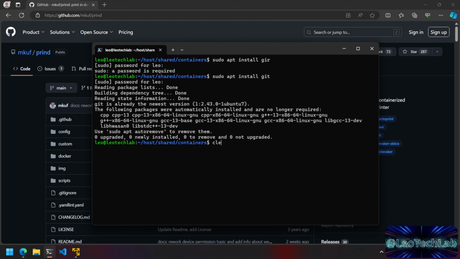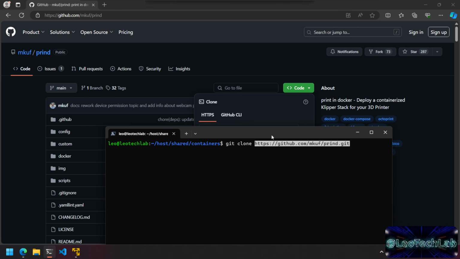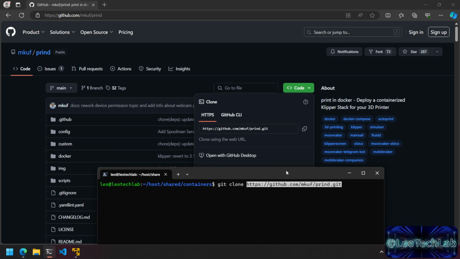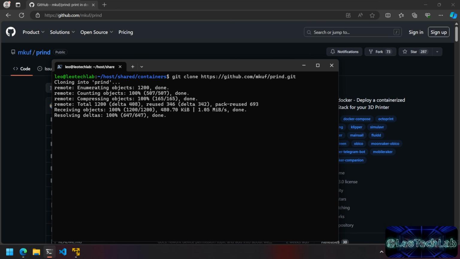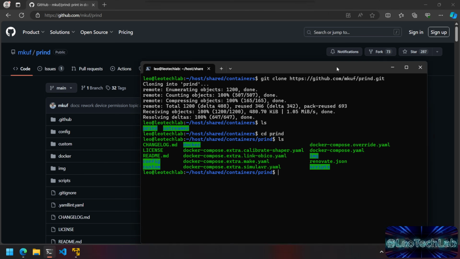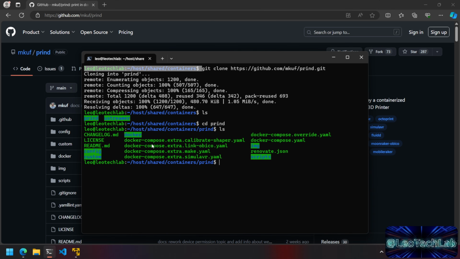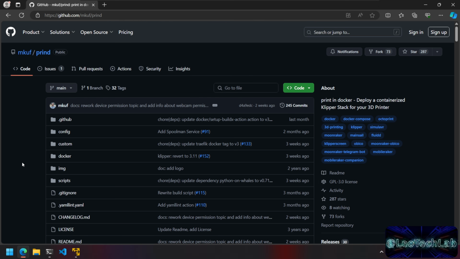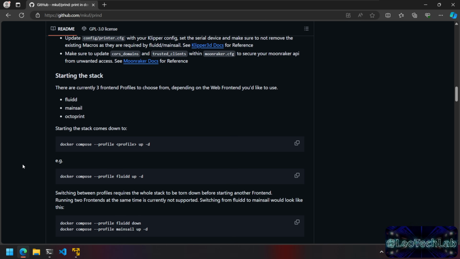And now with git, you will do git clone and then paste in that URL. Enter, and it will clone the repository to your server. Done. So now we have a print directory, and inside it, we have a copy of these files and directories over here. Here they are. Now we can go ahead and follow the instructions.